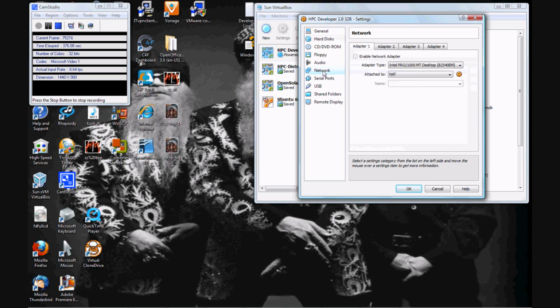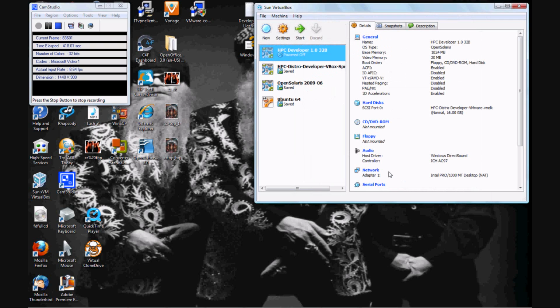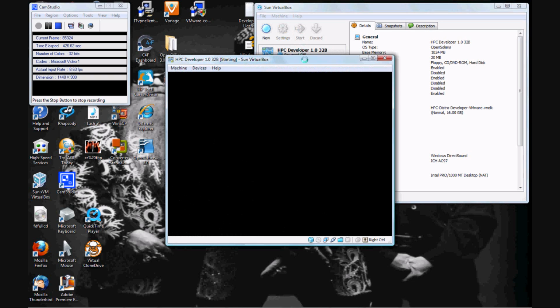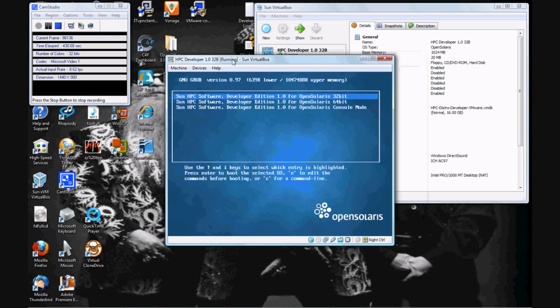Okay, now we want to go to network, and you want to make sure that your network adapter 1 is enabled. Adapter type is the Intel Pro 1000, so you can leave that selected, and you want to make sure that you are attached to the main host adapter as NAT. Okay, this should take care of all the changes in the configuration that we need to take care of. So now we can start our virtual machine. And I told you we wanted to do it as a 32-bit, so we're going to boot the 32-bit.